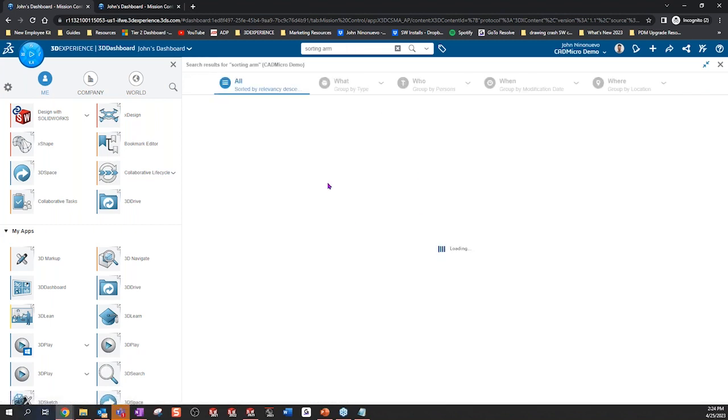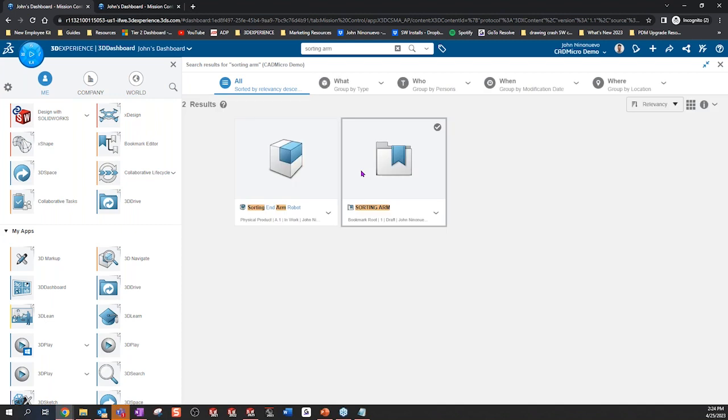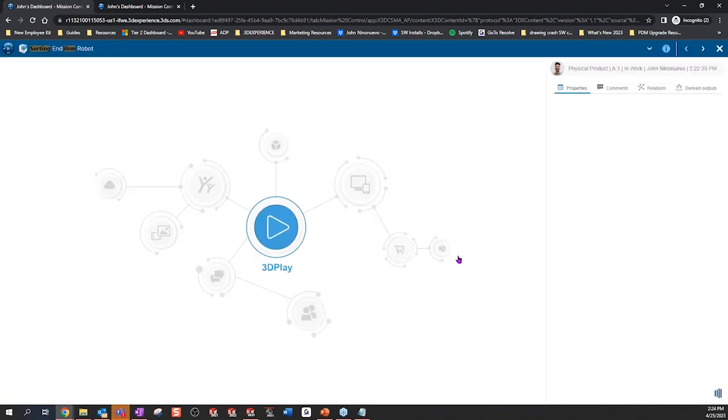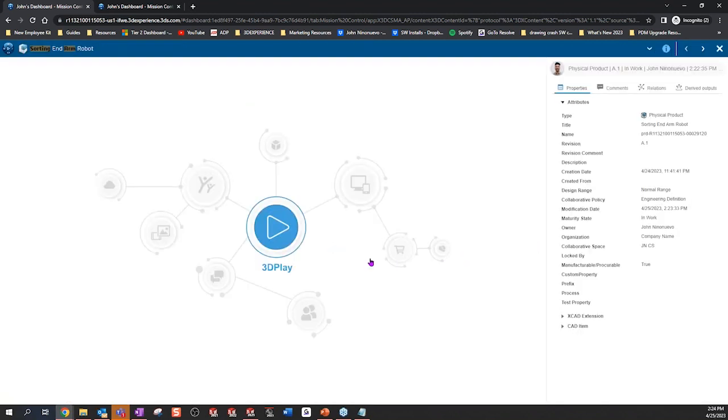And it'll know to find all of the components that are relevant to our search term. And you can also characterize each file based on who made it, when it was made, where it was made, and what it contains. So things like custom properties or attributes. All those kind of properties are able to be filtered in your search bar up here. So as you can see, my sorting arm is up here. And I can view this from within the 3D Experience website without actually needing to open SolidWorks.